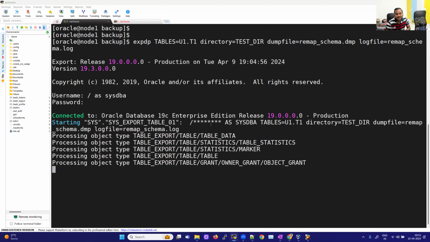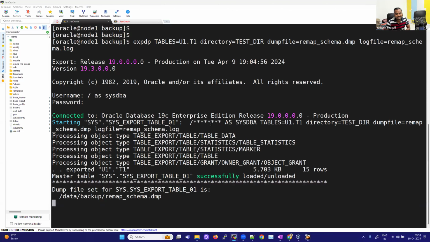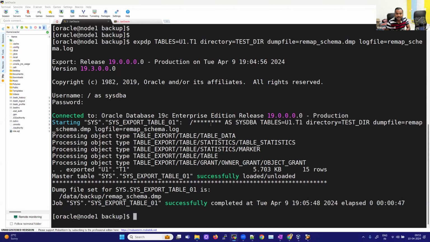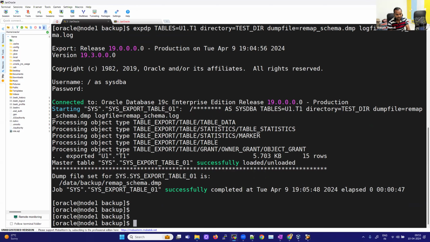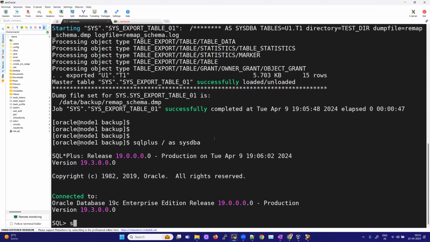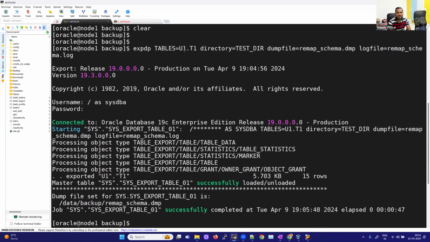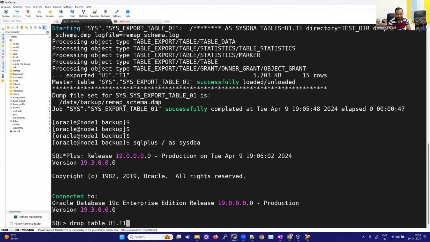Okay, now what will happen when I'm going to import it? In which schema will it get imported by default? When I import, where will this t1 table be imported? Let me do one thing. Let me drop this table. How to drop a table? Drop table u1.t1. It's dropped.